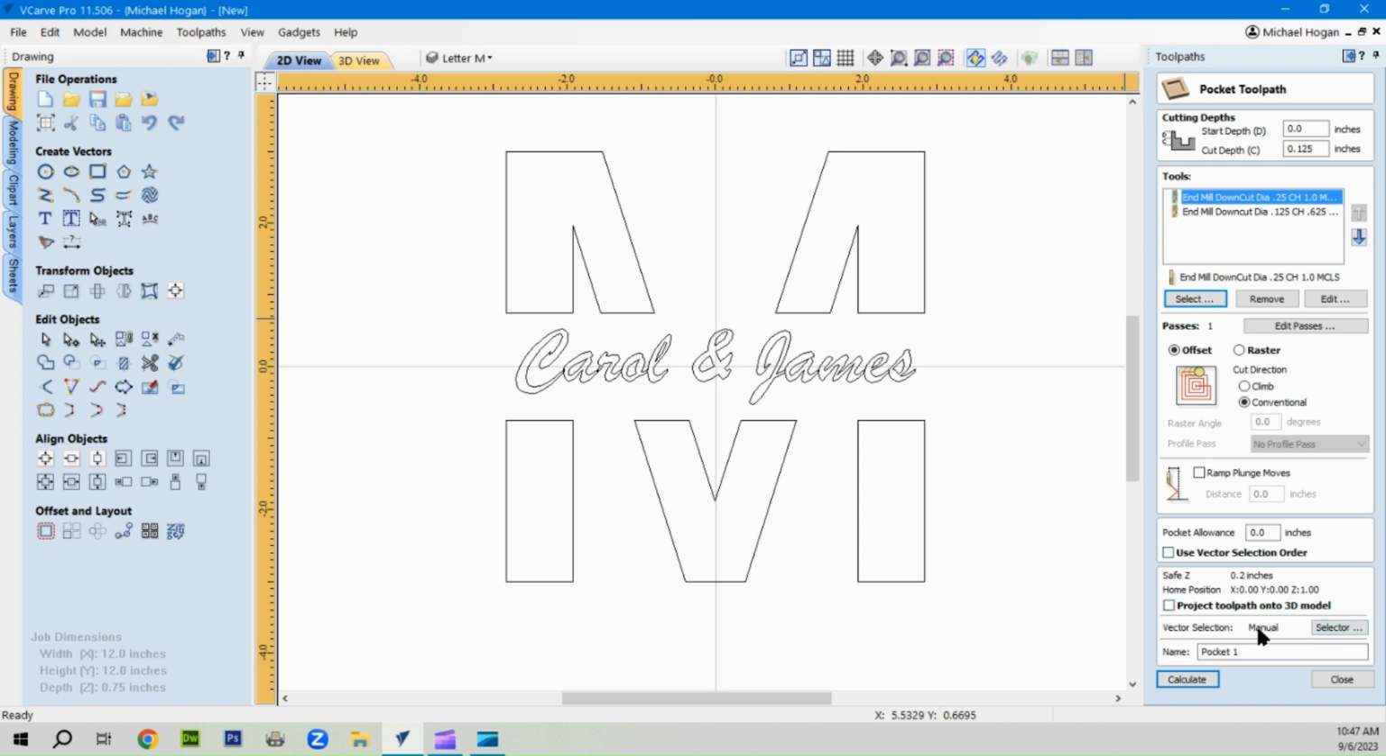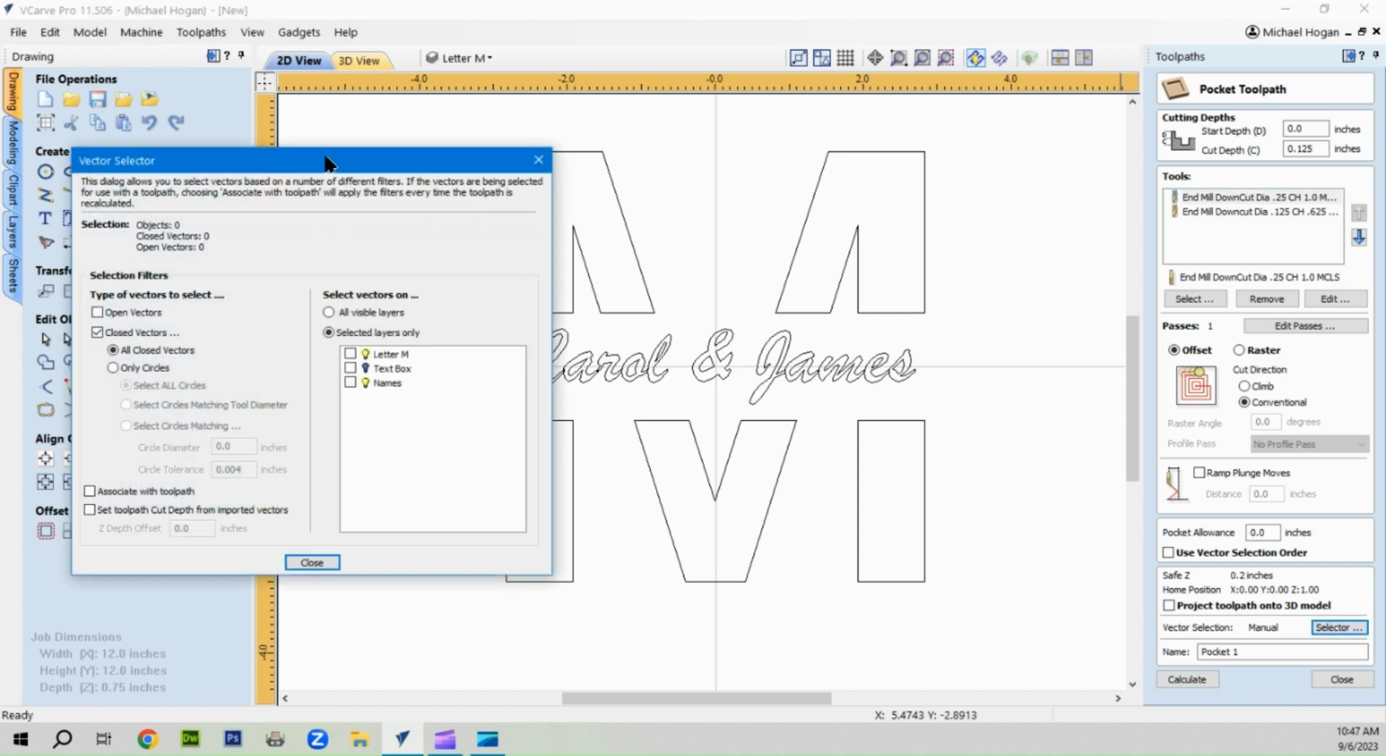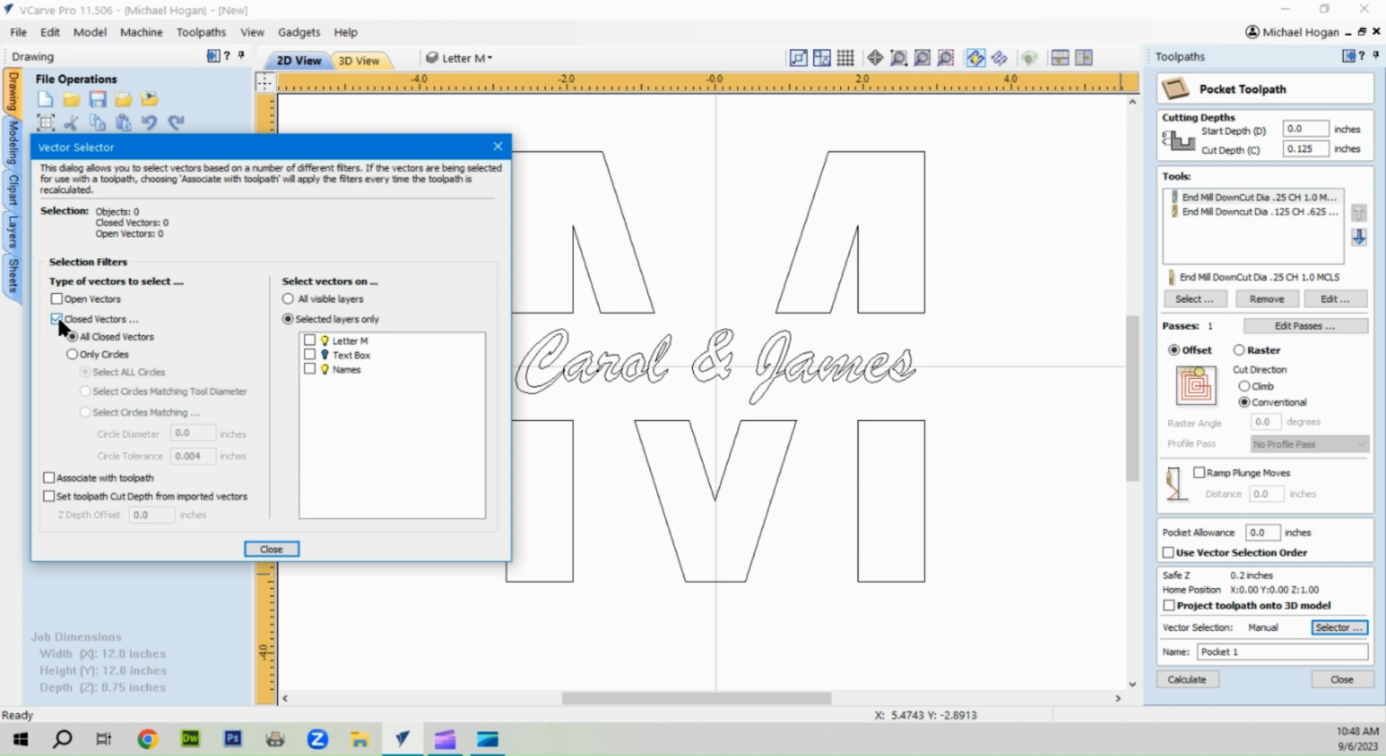And we're going to go down here and do a little something that most people don't. They'll just highlight these. If you use the automatic vector selection, that's the reason I put them on separate layers, is you can use this tool here. We select closed vectors, and then we select all closed vectors and select layers only. So we want the letter M. Notice it highlights all the segments of the letter M. That's because I chose the layer M, letter M.